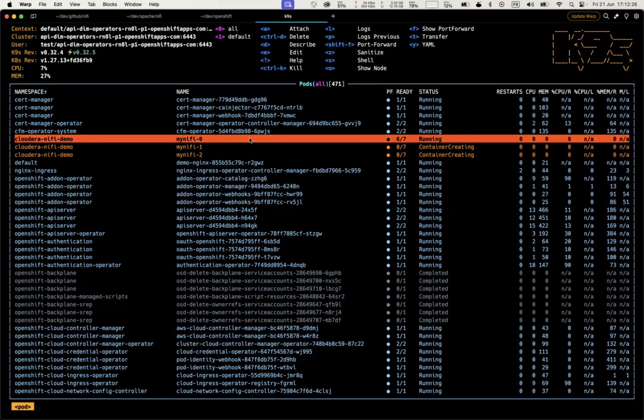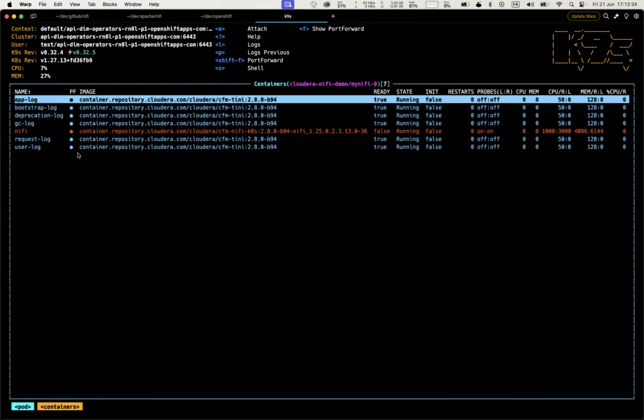So I will wait a bit, but while this is doing its magic, we can look into the pod and see all of the containers. We have containers for the logs, and then there is the actual NiFi container. This one is taking a bit longer to start because we are actually waiting for NiFi to start.